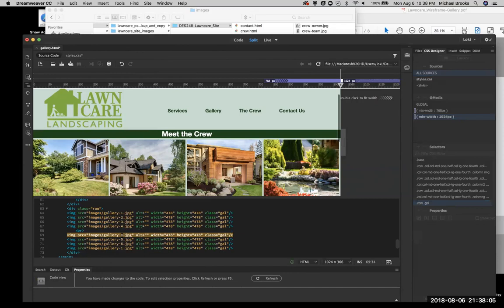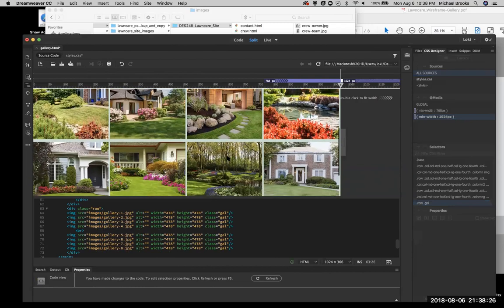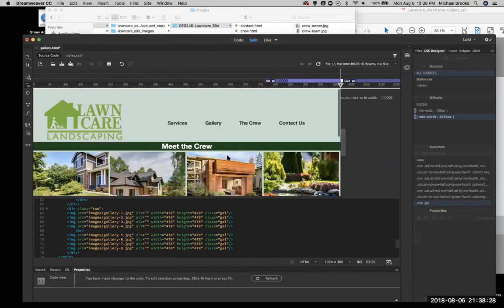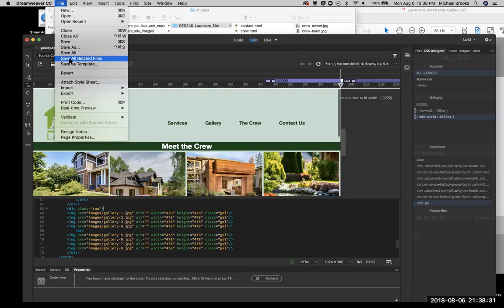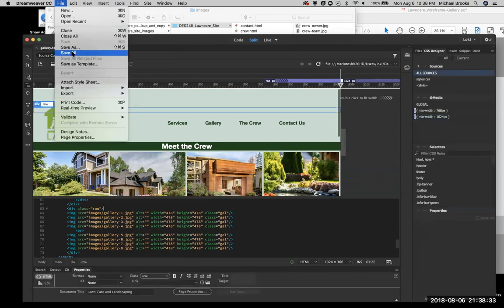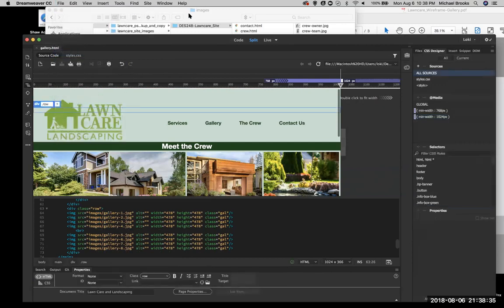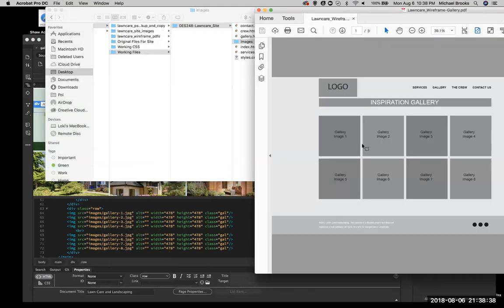4, 5, 6, 7, and 8. Right, now I've got all those 8 pictures in there. Right, so we're going to File, Save All Related Files, File, Save All. All right, so now I have that one set up, right?